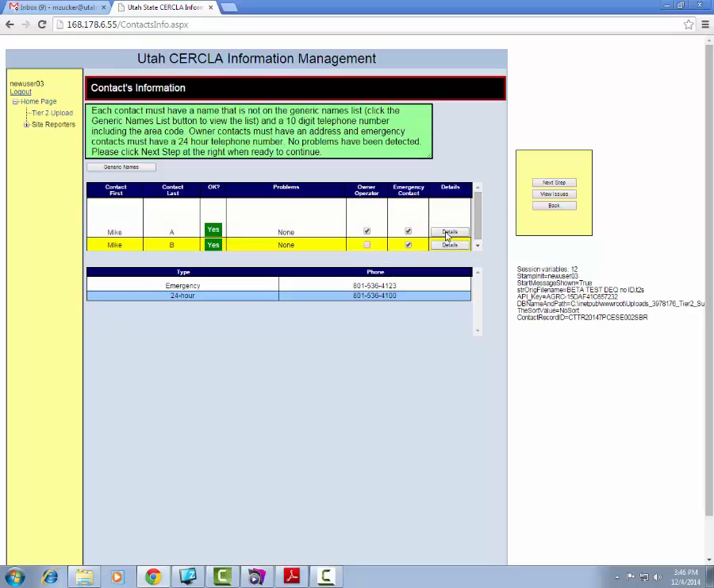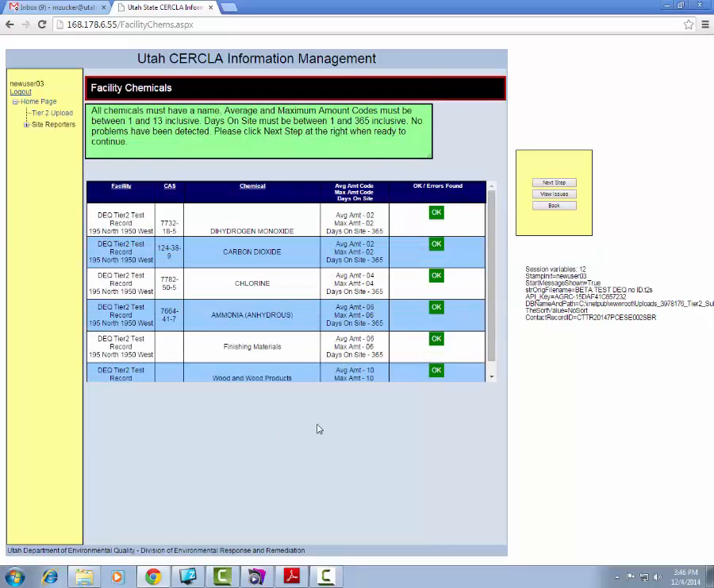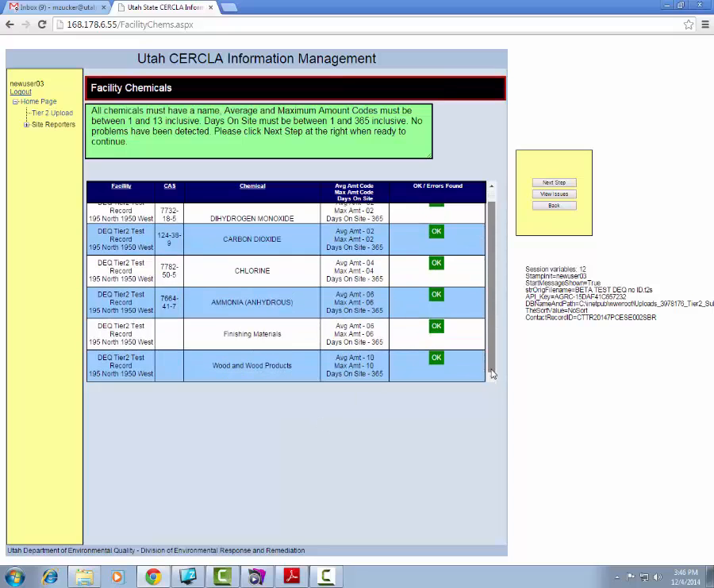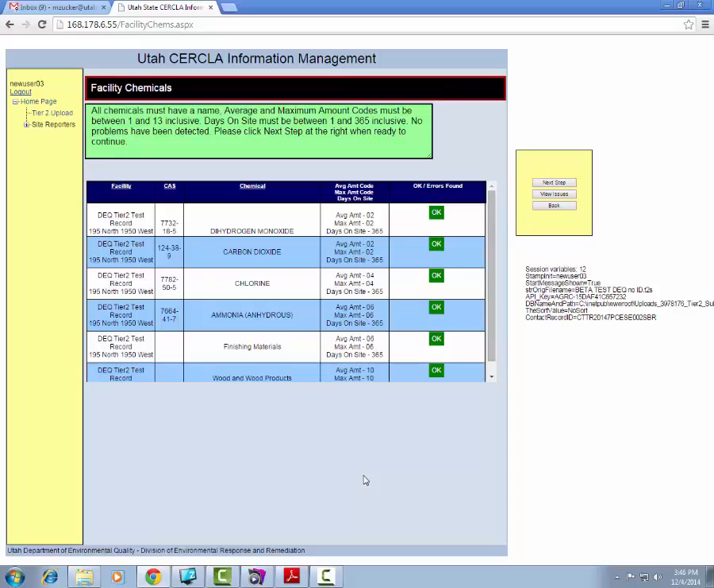You'll see it highlights in yellow the contact information that you're looking at. So just take a look at that. Everything is okay. Click next step. This is the next step, step 6, and this is just a review of the chemicals that you've submitted, and you can see here everything's okay. No problems there, so you can go on to the next step.